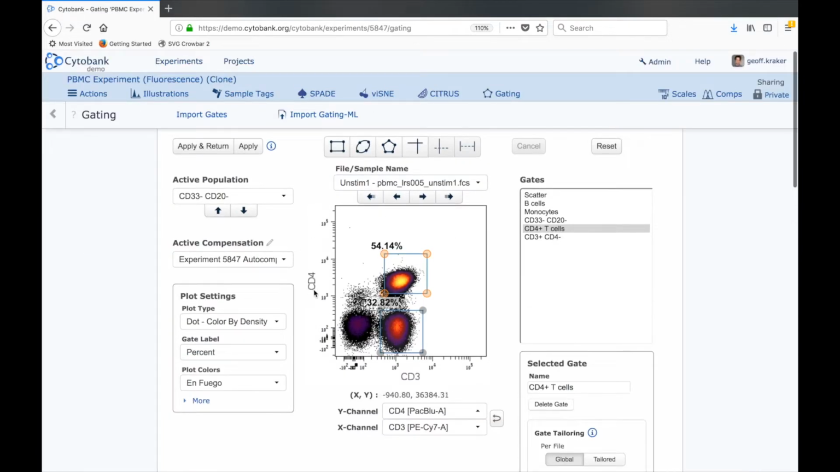So once you're happy with how your gates look, you can come up here to these two buttons. It's very important to remember that all the work you do here is automatically saved. Each action you take is automatically saved. However, it's not applied back to the original experiment. You have to click on one of these buttons to get that to happen.